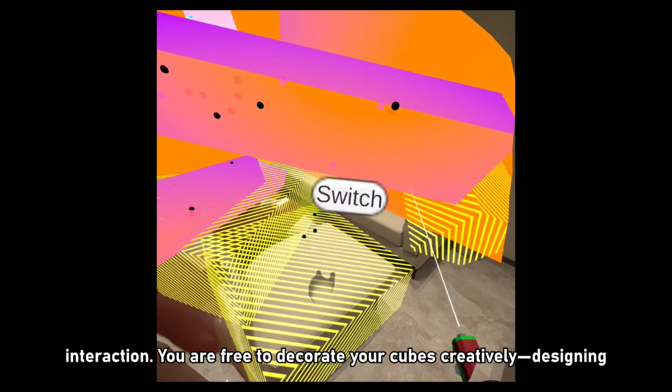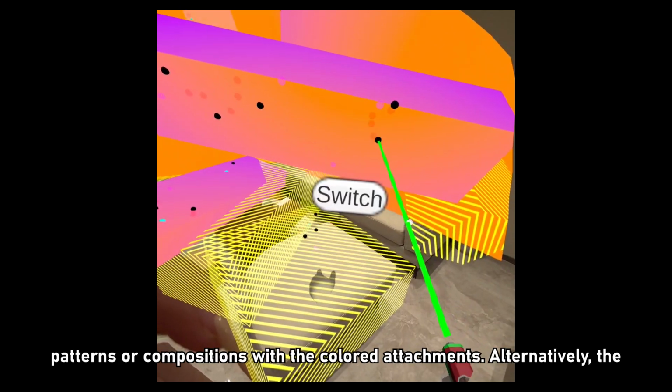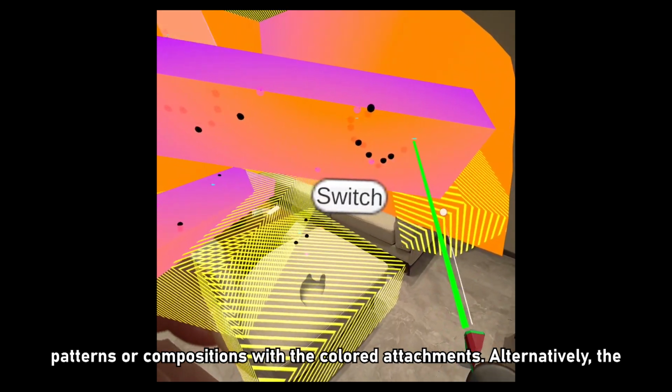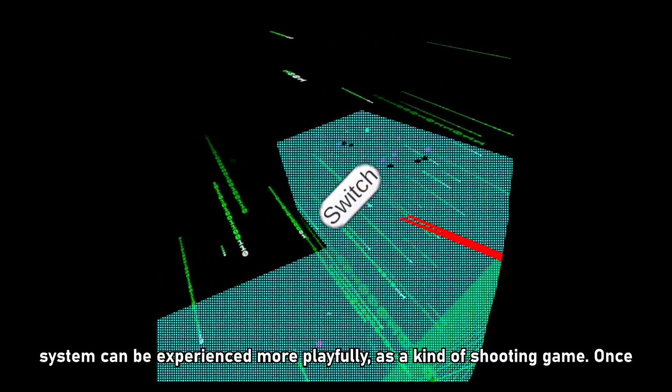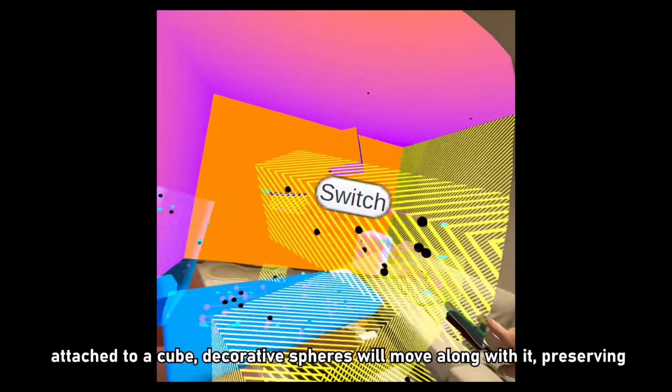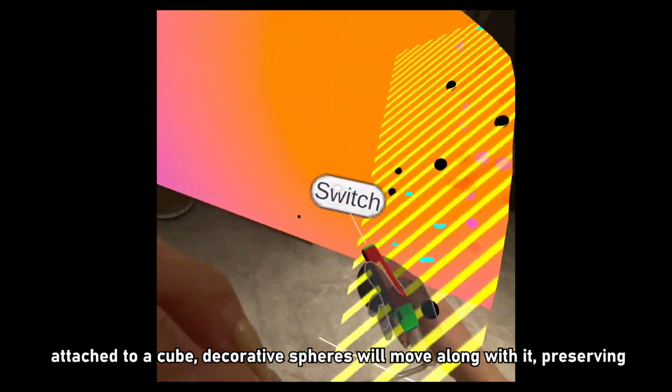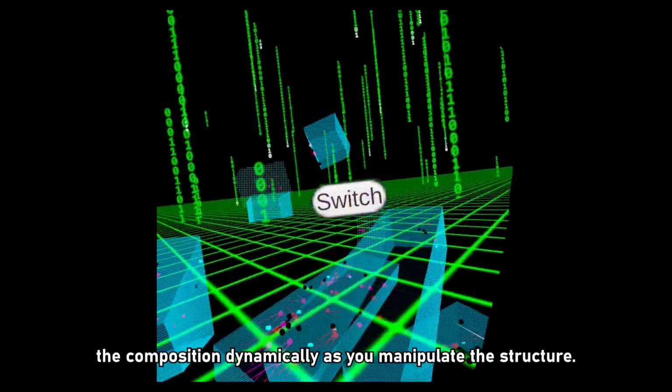You are free to decorate your cubes creatively, designing patterns or compositions with the colored attachments. Alternatively, the system can be experienced more playfully, as a kind of shooting game. Once attached to a cube, decorative spheres will move along with it, preserving the composition dynamically as you manipulate the structure.